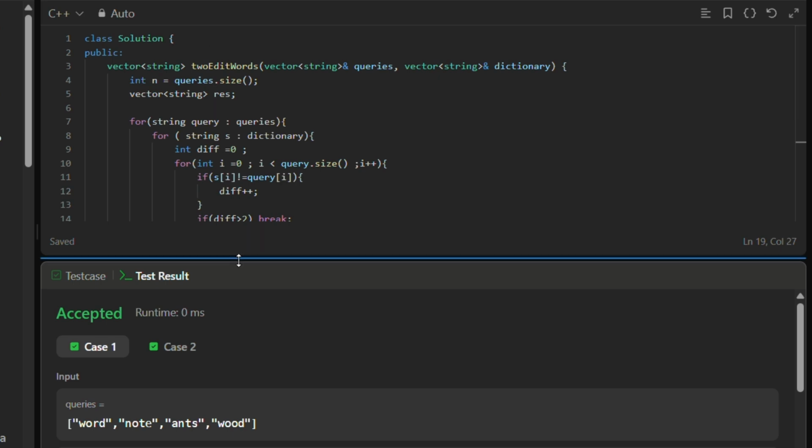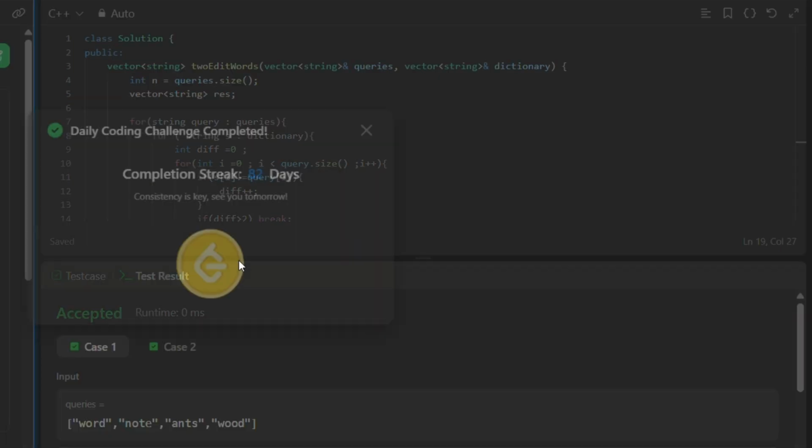Okay, now we will submit it. Yeah, all the test cases are passing.